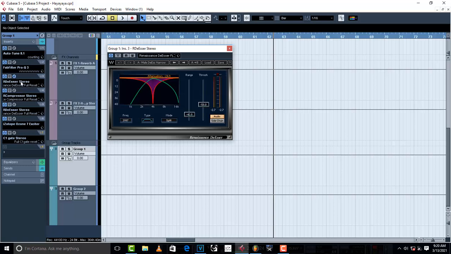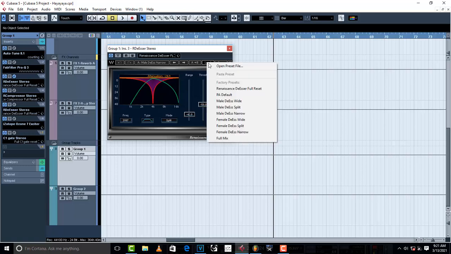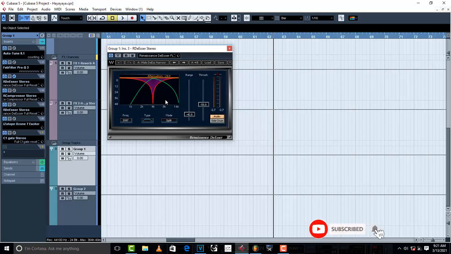Male voices are around 4K when it comes to de-essing. If you want to remove that unwanted frequency, work around 4K. If you don't know how to do it, just come to load and go to male de-ess narrow. Then this will automatically take you to 4K. This is the sweet spot. This is gonna help your voice really sound very, very nice.